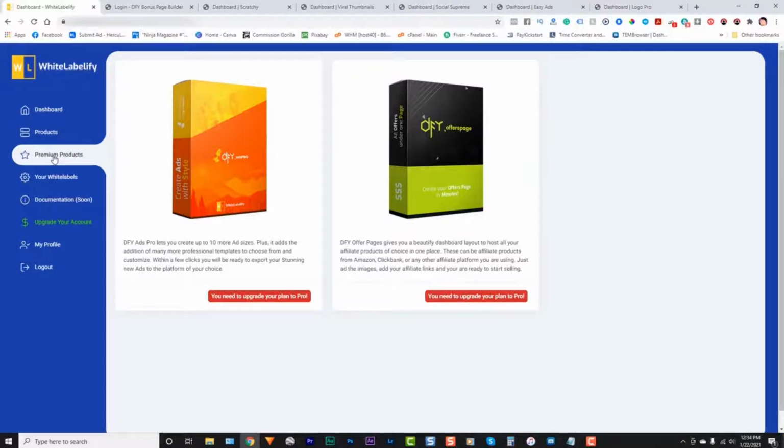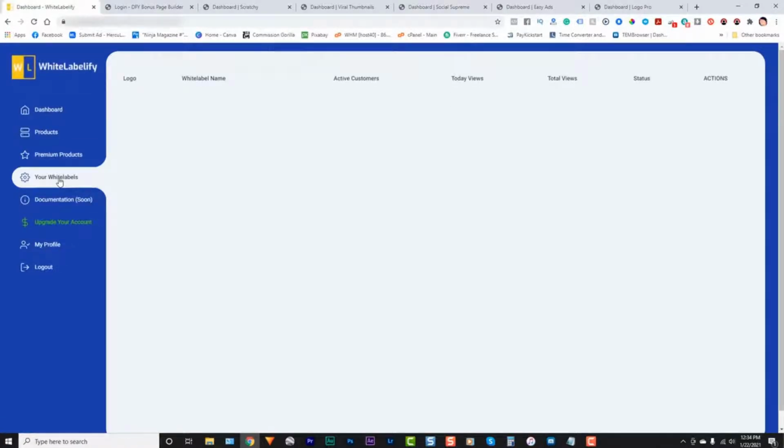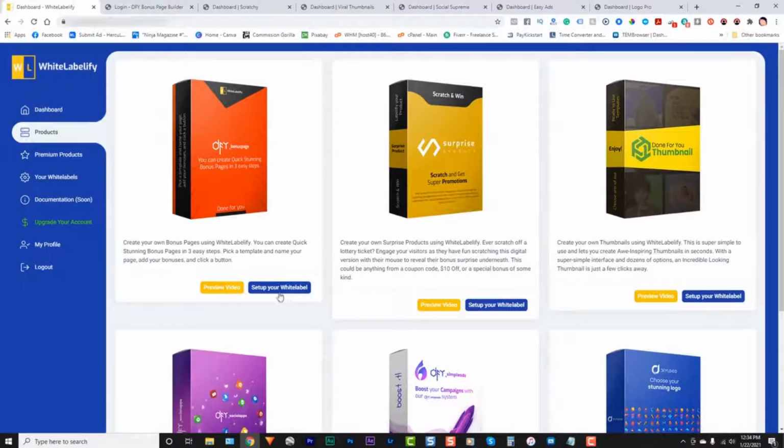Okay, so let's check out the next tab, your white labels. So this is not going to have anything in here because we don't have any white labels set up yet. So again, once you're in the product section, you want to click on the set up your white label button to create that white label, and then it's going to show up in your white labels. Okay, makes sense? So let's go through the next tab here.